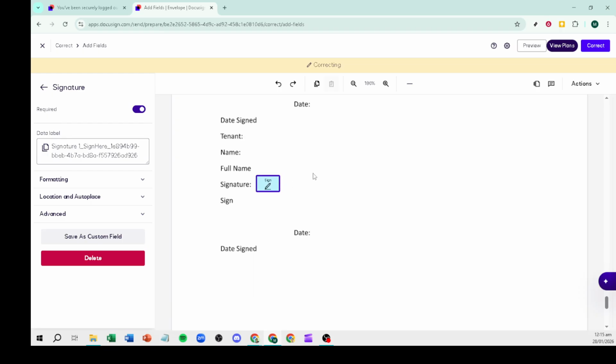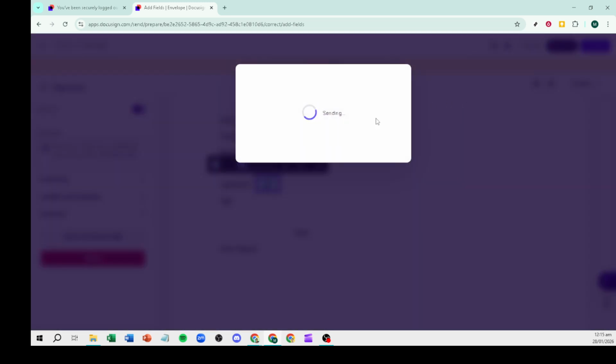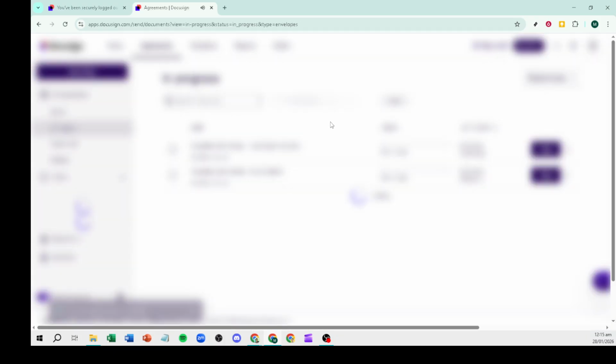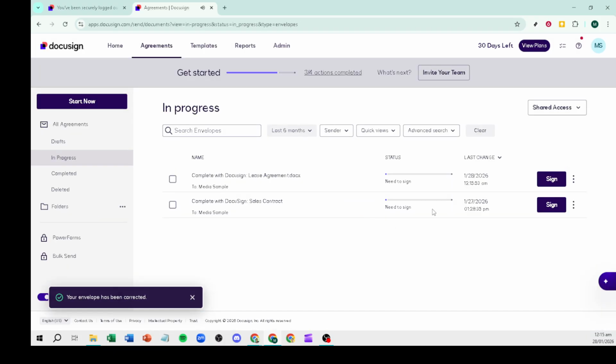DocuSign will apply your updates and continue the workflow from where it left off. Recipients who are waiting will see the corrected version automatically. Before you close the tab, double-check the status to confirm the envelope is back in progress and moving as expected. That's it. Your envelope is corrected and back on track.